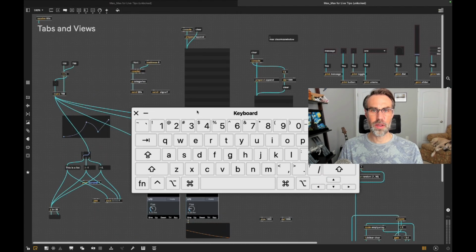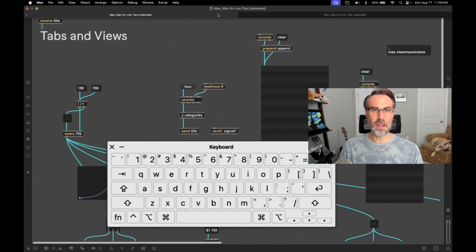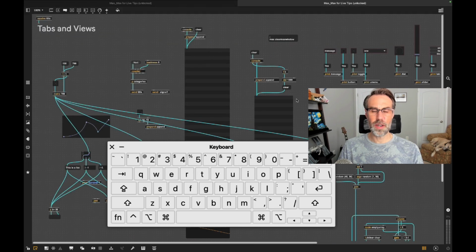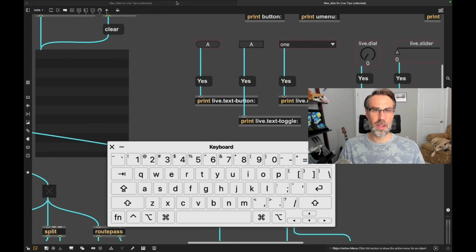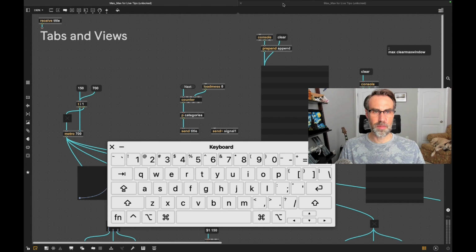It's going to build this in. You're going to have two views here. And then with this second view, I can zoom in on a different part of the patch, and then I can just switch between the two, and you're interacting with the same patch in both windows.